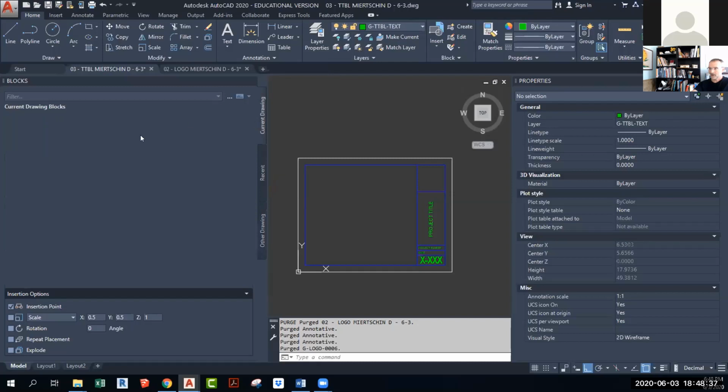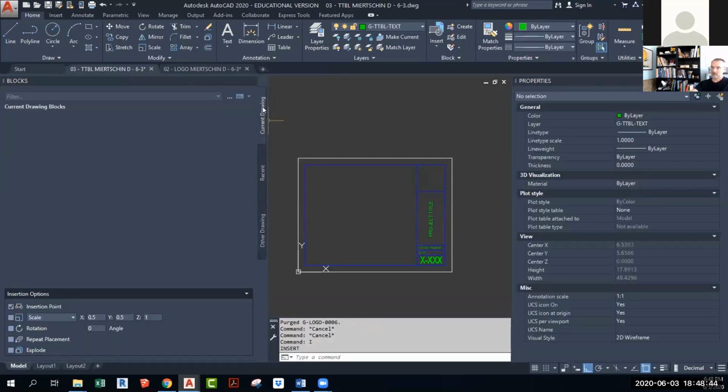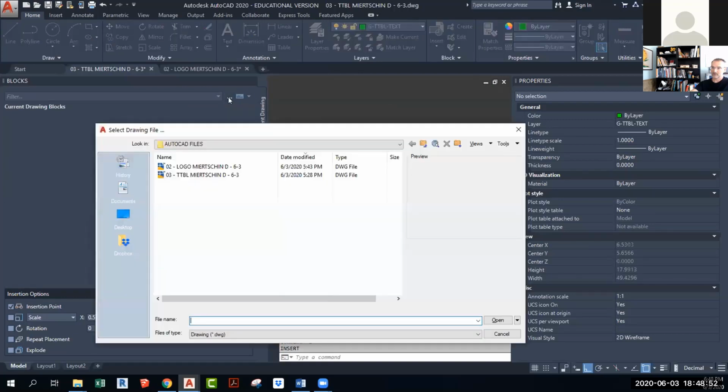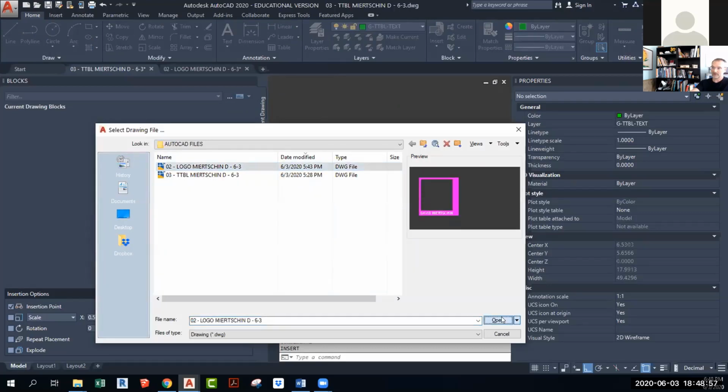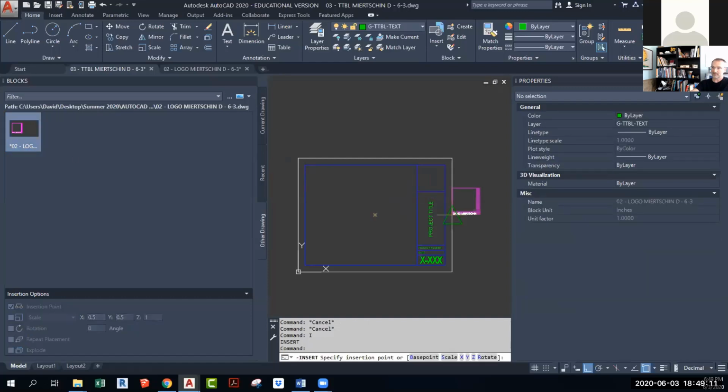Current drawing. So what I'm going to do here is start the insert command by typing I, enter. I'm going to click on the current drawing tab, and then click the little dots at the top. That's going to help me browse to find my logo, and that will load it into the drawing. It doesn't show it displayed yet, but it loads it into the available drawings. I'm going to make sure insertion point is checked on, and I've changed the scale to 0.5, 0.5. Now I can click it, and it will follow my mouse.